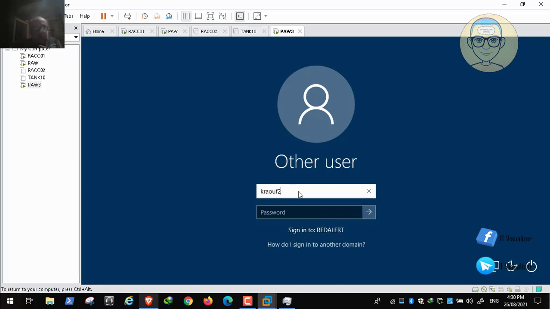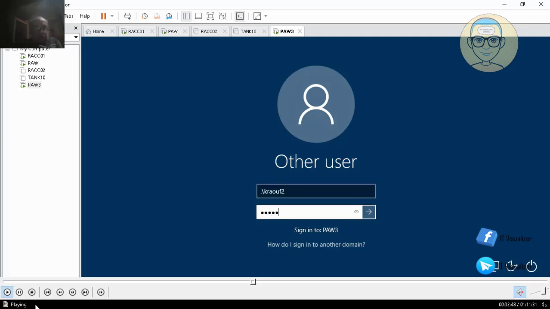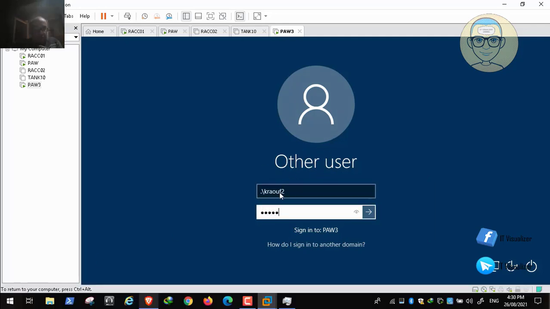So now we will log in. So this is the local administrator on this machine. And by the way, if I try to access, he will not let me access because I am not a member of this local group. This is the local administrator on the machine. The group policy that will be applied on the PAW will remove this user from the local administrators group on this machine.